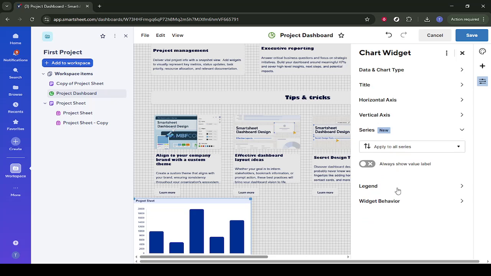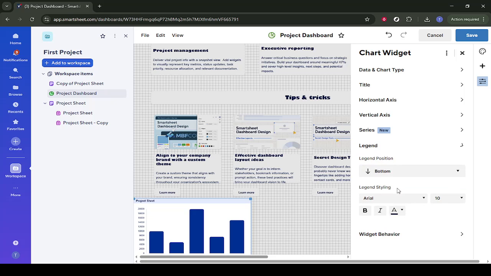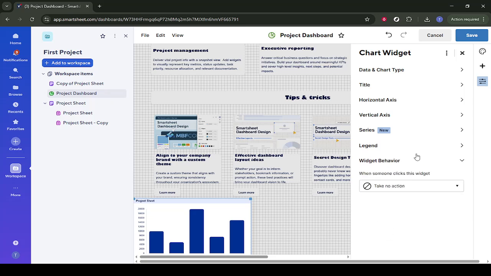After that, click on legend to decide where the legend appears or whether it's shown at all, helping viewers quickly understand which colors or lines represent which data. Finally, click on Widget Behavior to adjust how the widget behaves on the dashboard, such as how it resizes, refreshes, or responds when someone interacts with it. Once you've walked through these options, your Smartsheet dashboard will display a chart that's fully connected to your project sheet and clearly communicates the information your team needs.